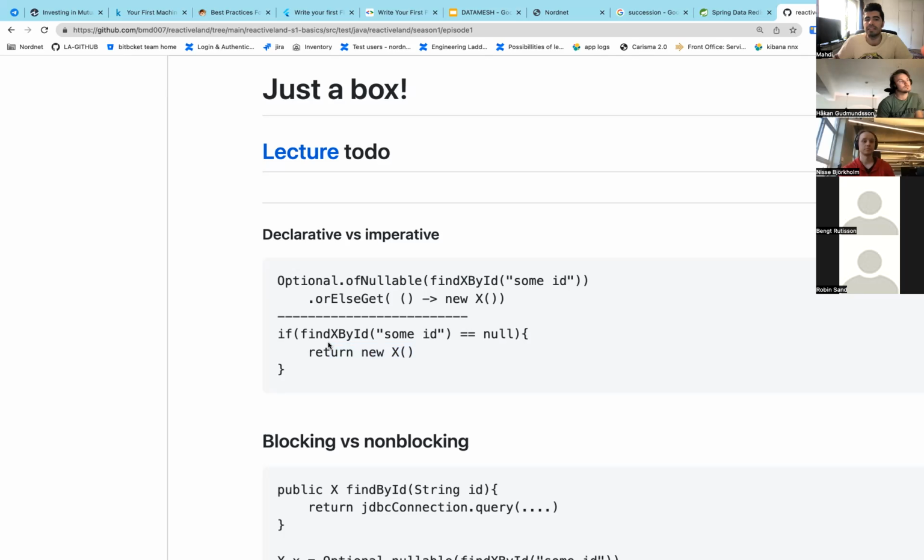But a declarative way is more like when you use Optional. There is no if, there is no check for null. We declare that we want to create an Optional, and this Optional is a box that wraps the result of this method call. And if this is null, we do something else, or else get. There is no explicit if. The if statement is somewhere down there in the layers below this code.